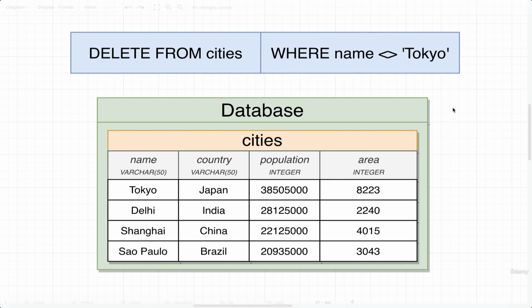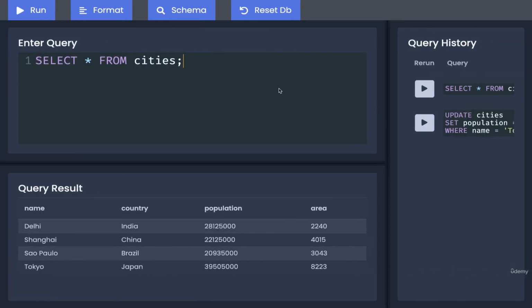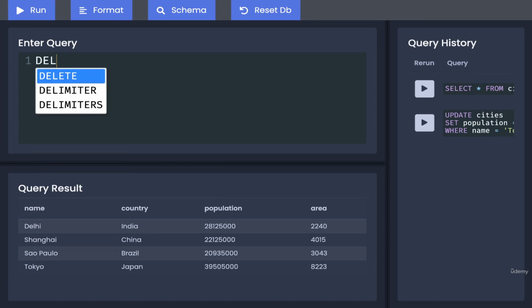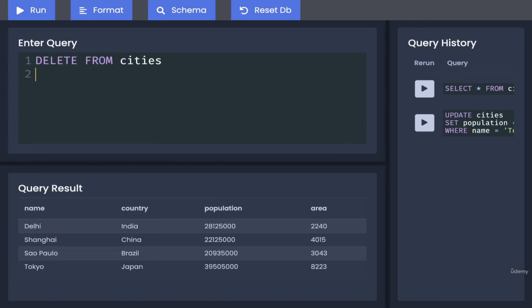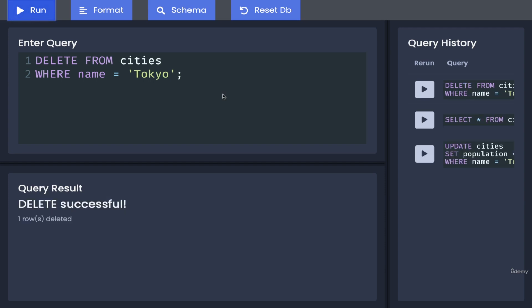Now, of course, let's do a very quick example of this. So I'm going to flip back over here. Here's our cities table once again. I want to try to delete Tokyo. So I'm going to delete from cities where name equals Tokyo. And that's pretty much it. So I will run that.